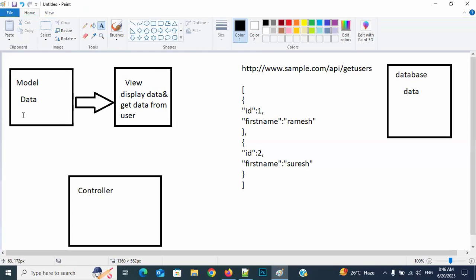Where is the data available? In the model. Where do I need to display the data? In the view. Though I have the data in the model, can I send that data directly to the view page? No, we are not able to send the data directly to the view page.